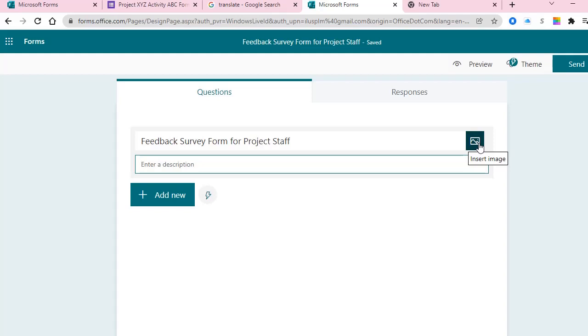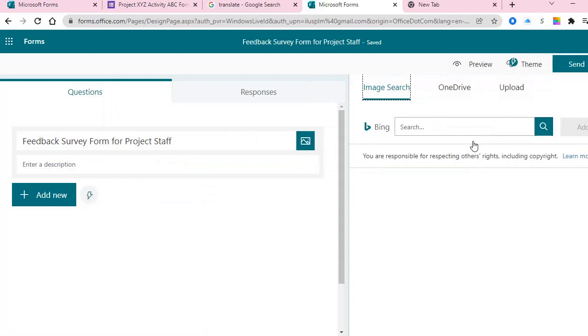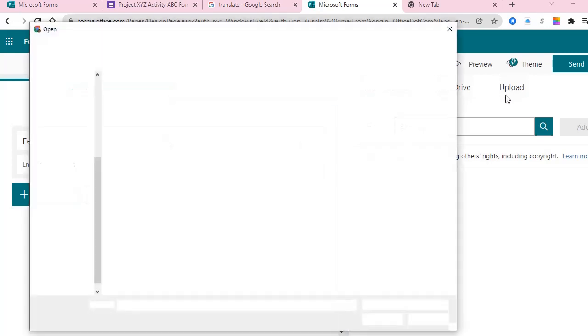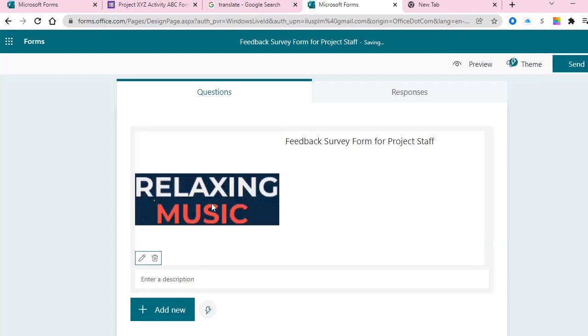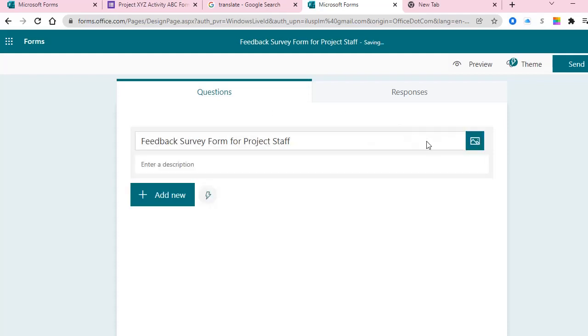If you want to add an image, a logo of the organization or a logo of the donor or of the firm or the institute where you are working or a university or a school, you can use that insert image option. Here you can use online search also. You can upload from your OneDrive also. You can upload from your computer also. So here, for example, I am uploading this from my computer. It's not relevant here, but I am just showing that this way you can upload a logo or a picture, etc. This option is also available in Google Form.